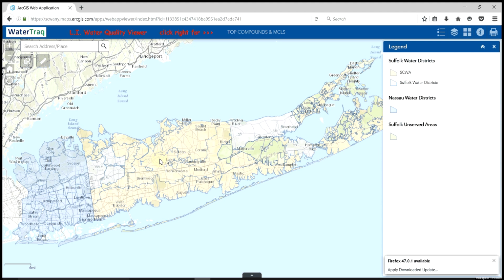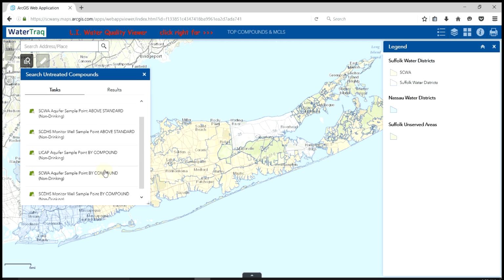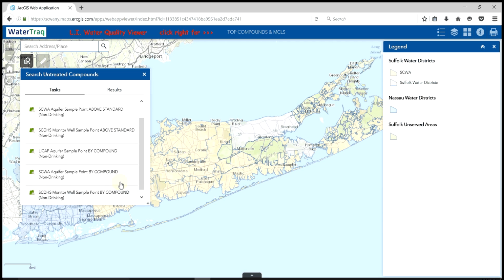And in order to do the search, you can use the search untreated compound icon. You would click on that. We have it broken down into various categories. The first couple of categories where it says you can search above standards, you can just enter in a compound and it will show you results that are above a drinking water standard category. Here, where you search by compound, you can actually enter in a value for any particular compound.